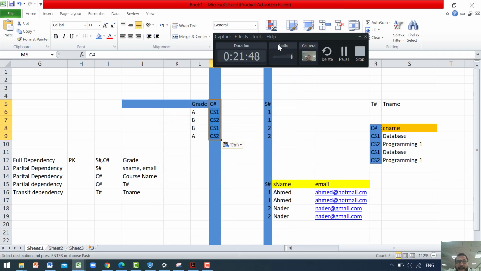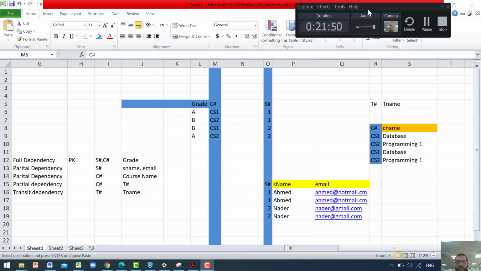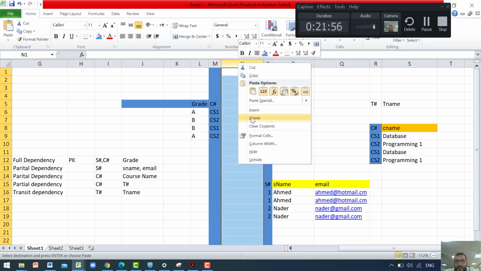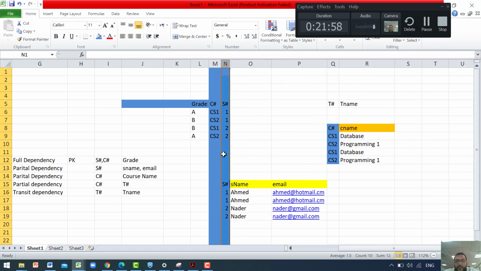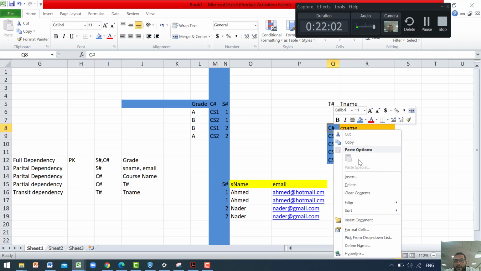Okay, and by doing this we split the tables that we have into three kind of tables. We have a table for students, a table for course data, plus one table for the teachers.